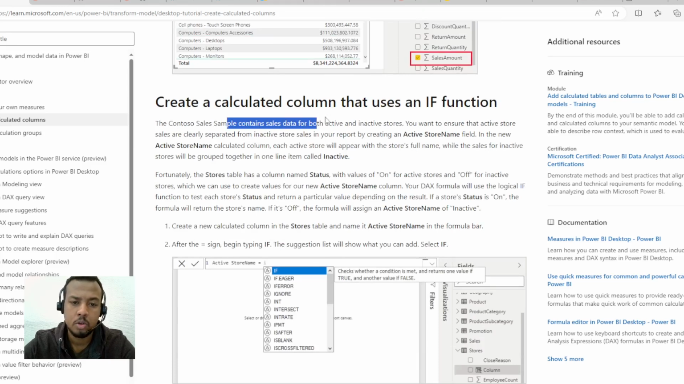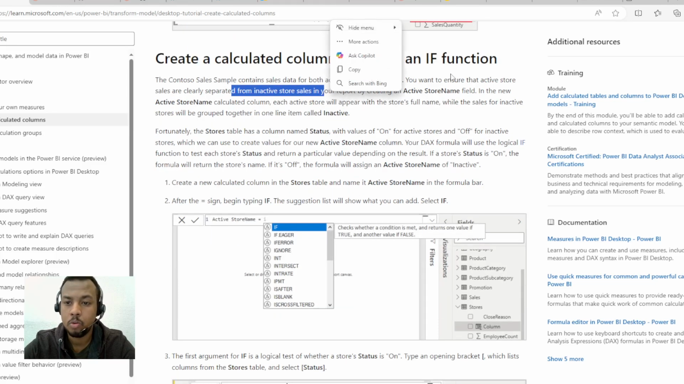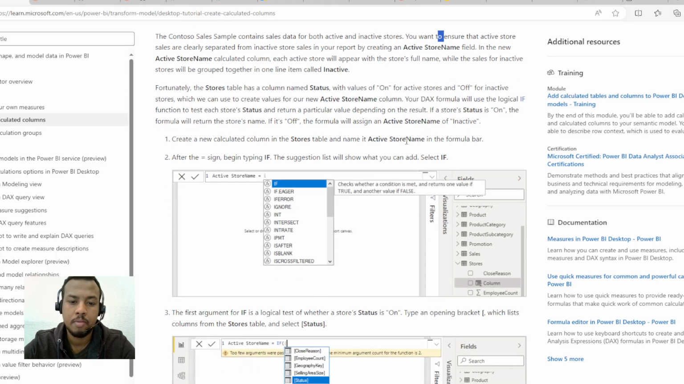So it contains data for both active and inactive stores. Active and inactive stores means some stores are very active, they sell things, and some of them are inactive. You want to ensure that active stores are clearly separated from inactive stores. So we will create a column to differentiate active from inactive, and an active field name in the new row, active store name.